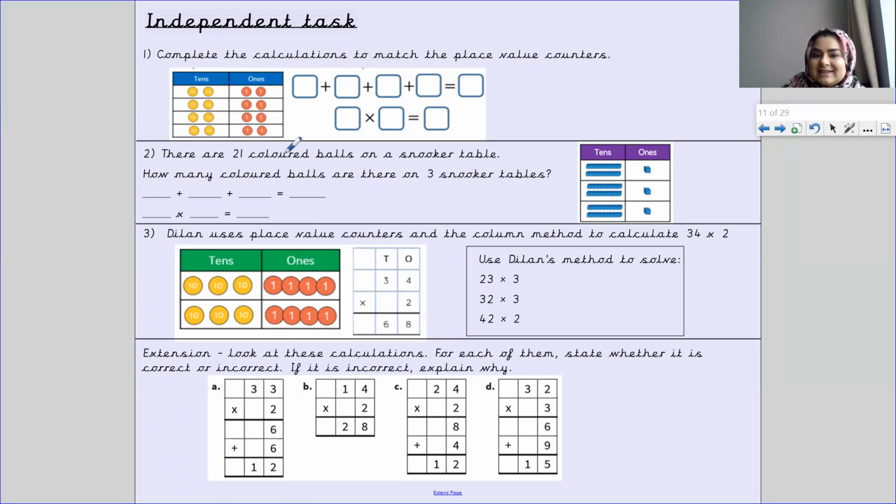Okay, and it's the same thing here. Over here, you've got your pictorial representation, and then you show it as a repeated addition, then you show it as a multiplication number sentence.